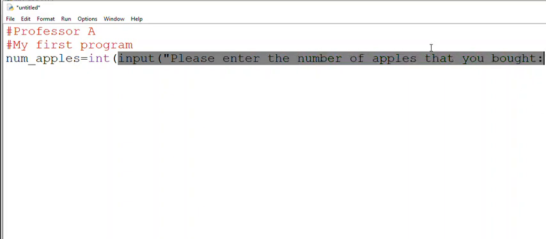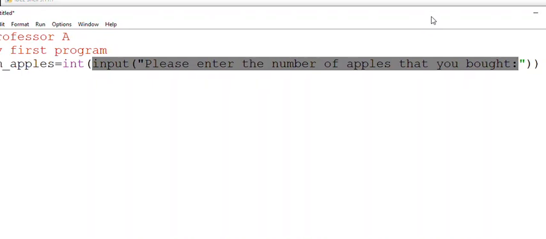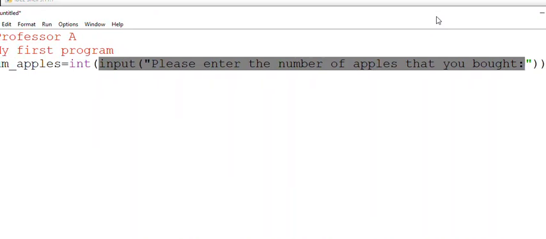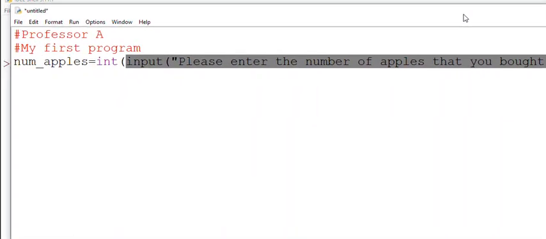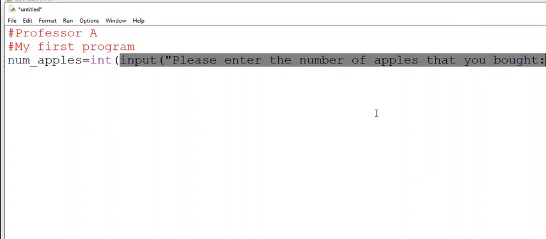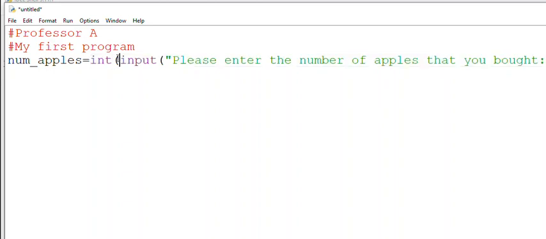This action will connect to my keyboard. It will ask the keyboard to read whatever I'm typing on the screen. The keyboard just sends the number representation or the character combination that I have entered, but I want to read it as an integer. Okay, so I take this whole thing and make it an integer.